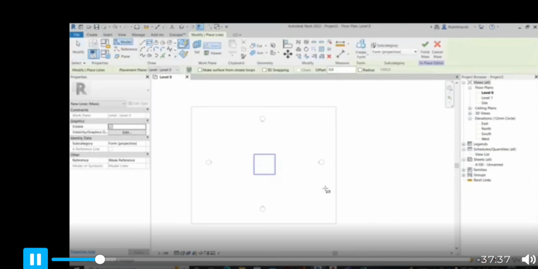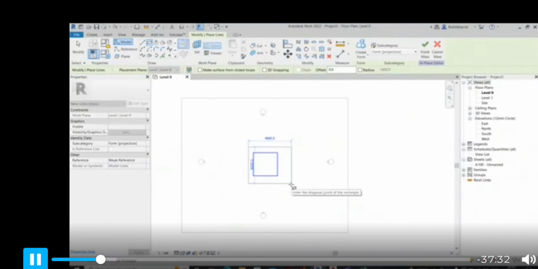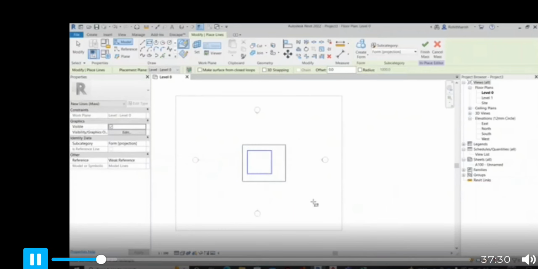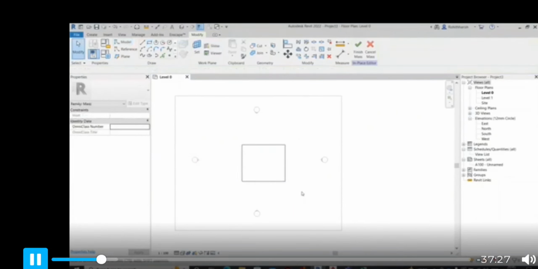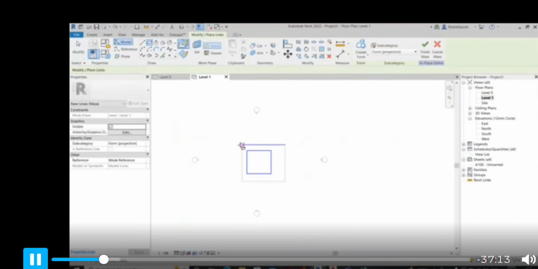Now what I can do is either go to level 1 and create a new one, or else I can copy it. But as of now, I'll just go to level 1. I can see the reference here from level 0, so I'll just trace that and create another rectangle like this. So I have created two rectangles using the masking option as of now. After which I will go to 3D. I have a rectangle at level 0 and a rectangle at level 1.